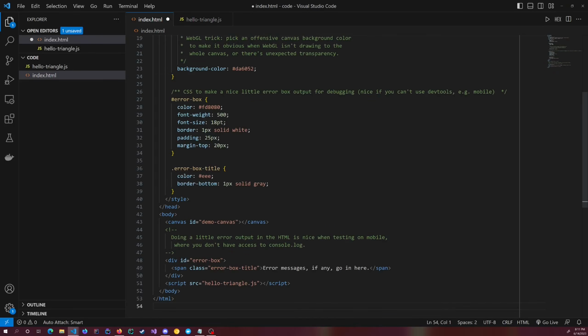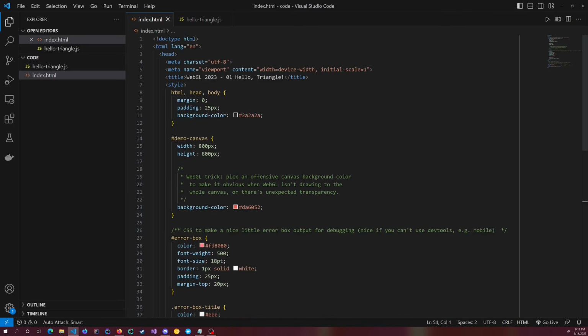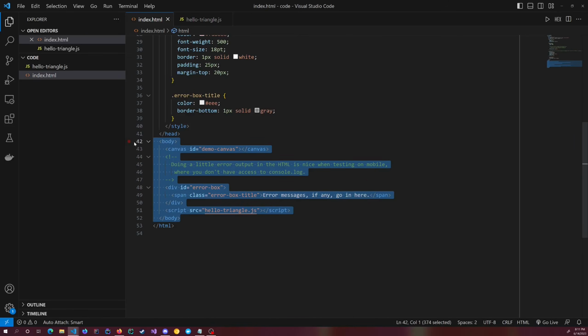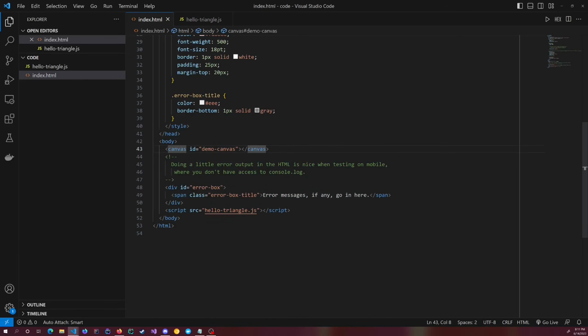notes, the index.html. You can see there's a whole bunch of stuff here. For us, the only thing that actually is going to matter is the little thing in here inside the body tag. I have this canvas element. This is an element that sets aside a little area of space on the page that we can draw to using the WebGL API. I've also put in for myself this little error box thing right here.